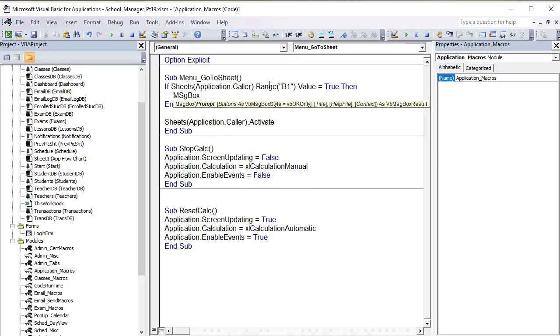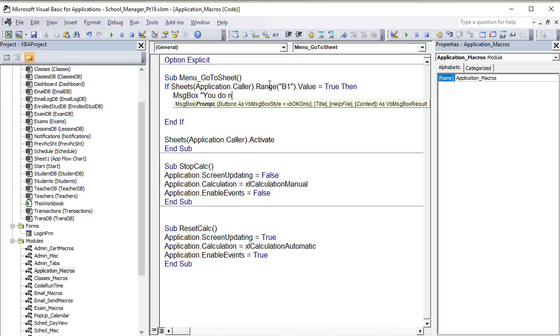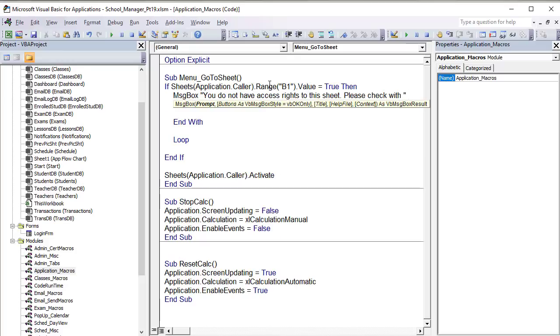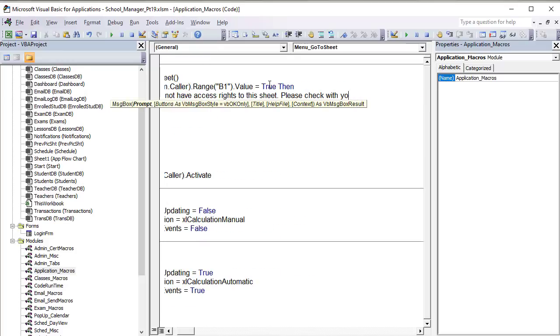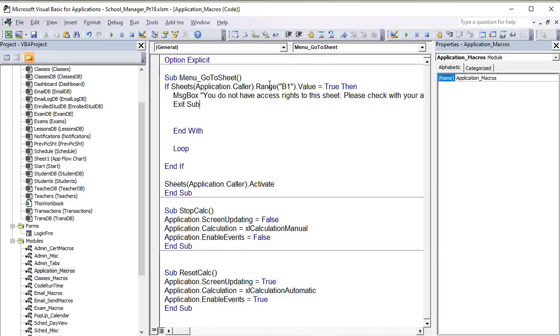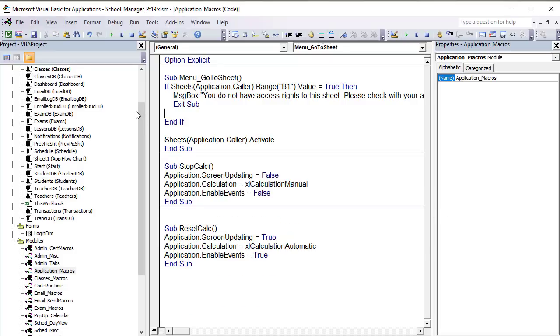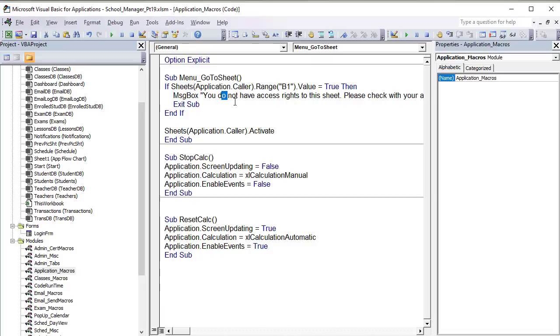Message box: you do not have, let's say, access rights to this sheet, please check with your administrator. And then exit sub. That's exactly what I want. We can get rid of this loop and this end with. Those are automated because of AutoHotkey. When I type in do, it automatically types it in.